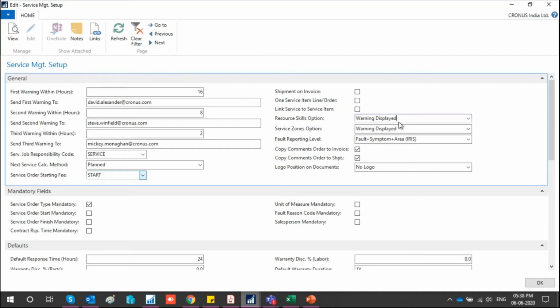Similarly, service zone. For example, the client is in the west zone and I'm assigning by mistake a resource from the south zone, then the system will restrict me, saying the resource is from the south zone, you can't assign it.